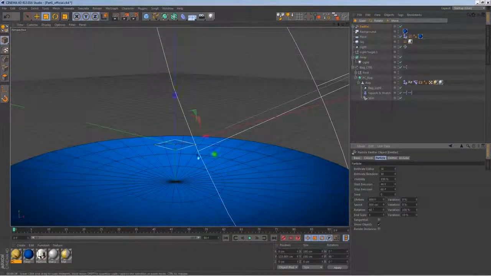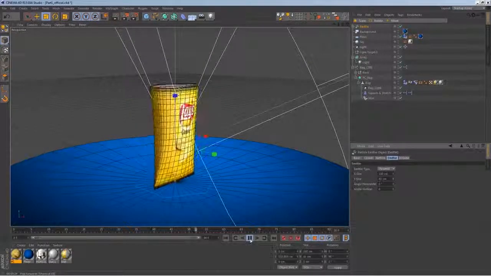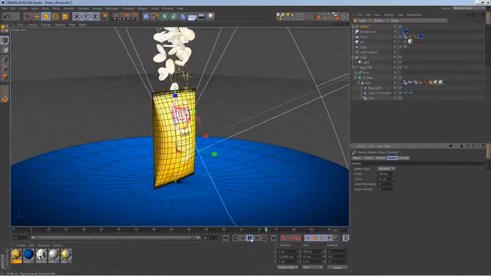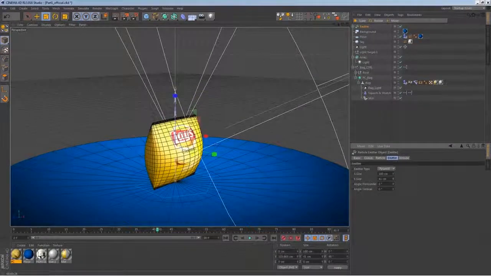So, by the way, with the emitter, you can tell that it's not the size we want. We probably want them a little thinner, so it doesn't go through the bag. So that's good. And then it falls. Let's extend this to about maybe 200.